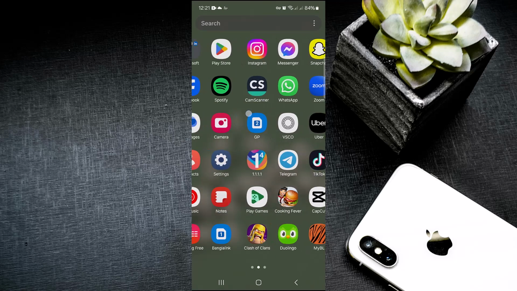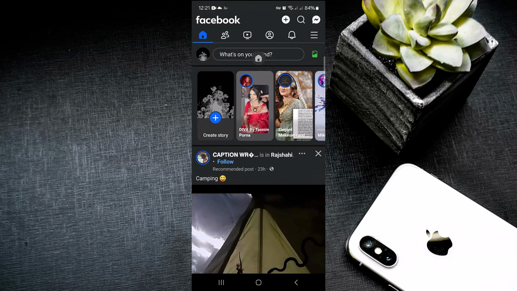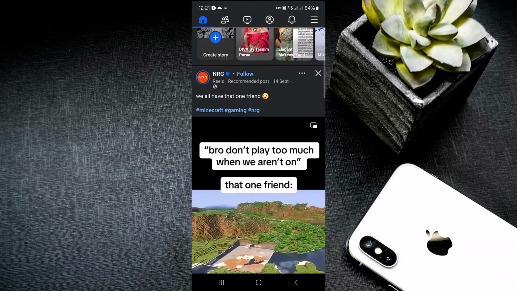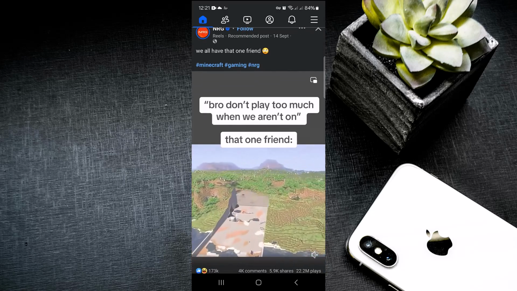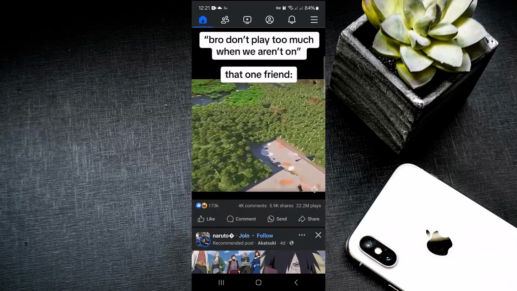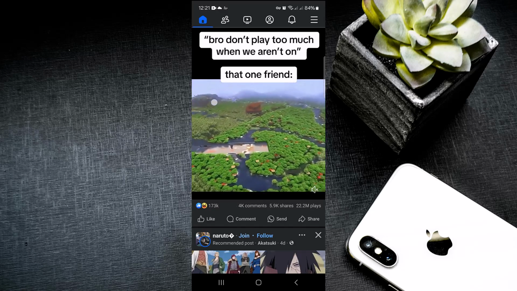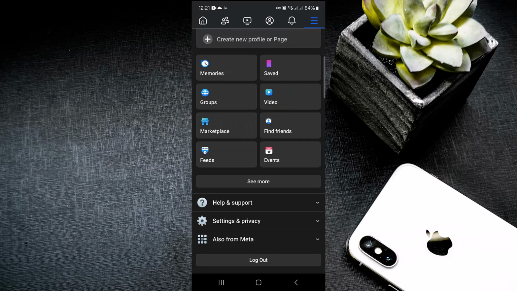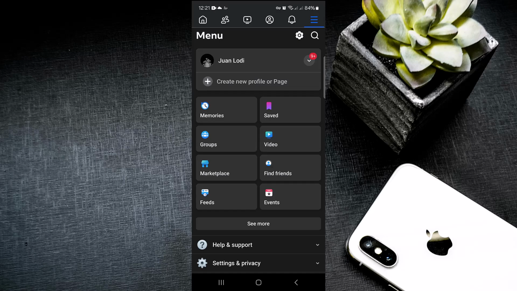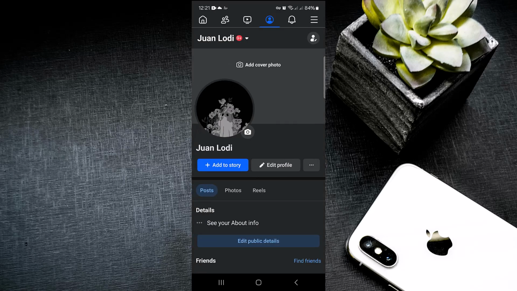Head over to your Facebook application. Make sure you have logged into your desired account from which you want to turn off your professional mode. So then head over to the three lines on the upper right corner. Then head over to your profile.